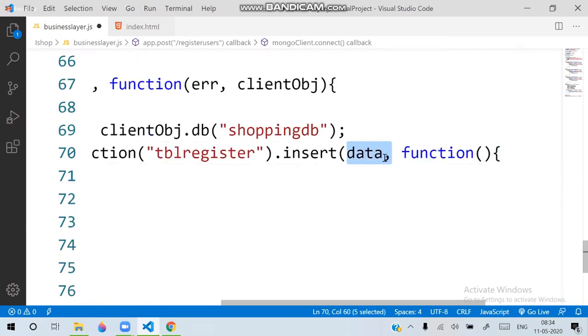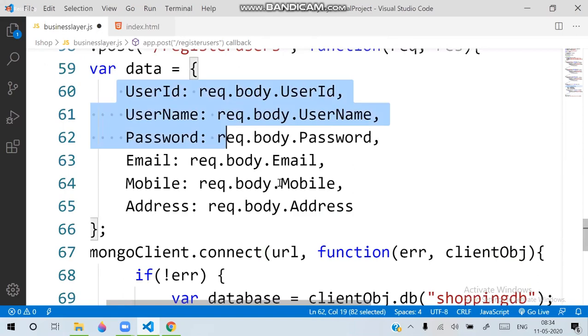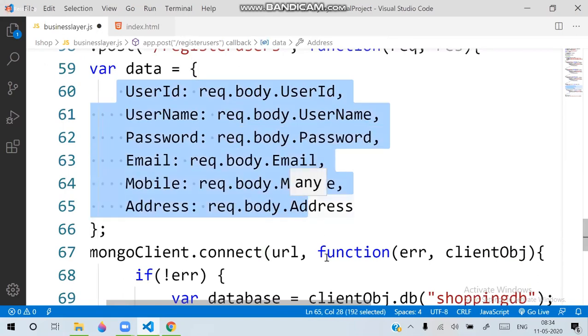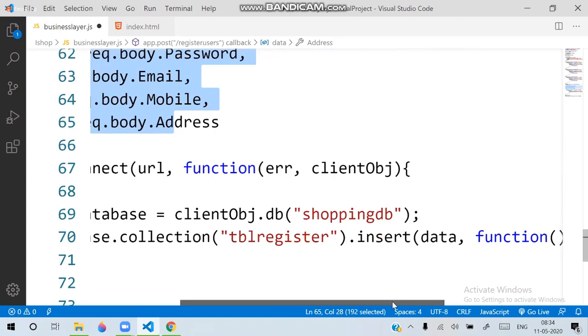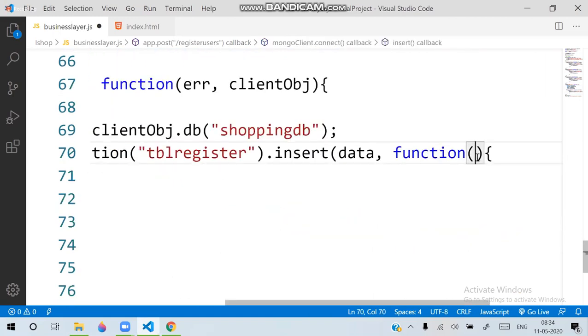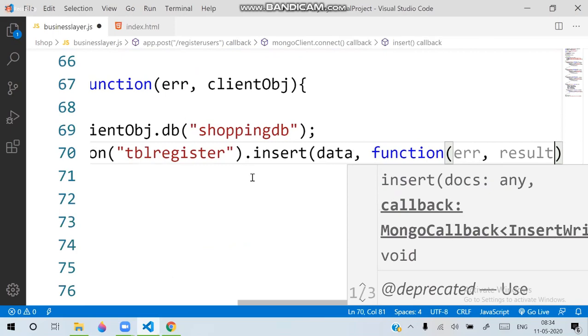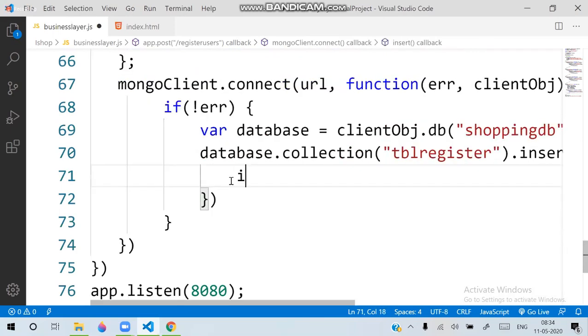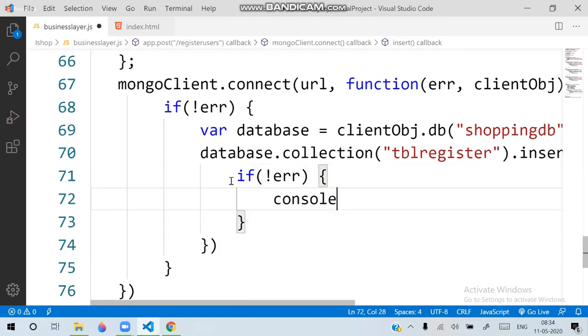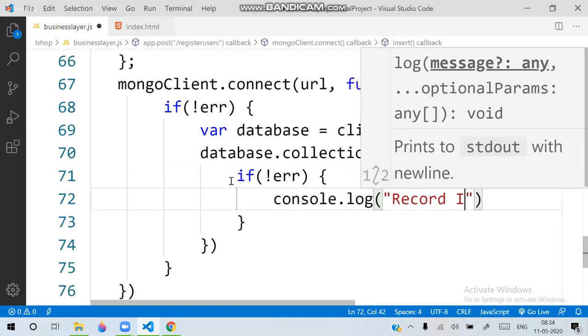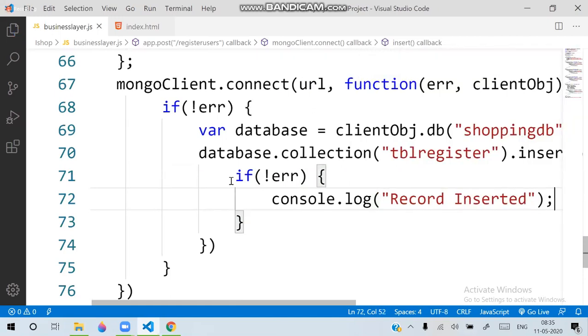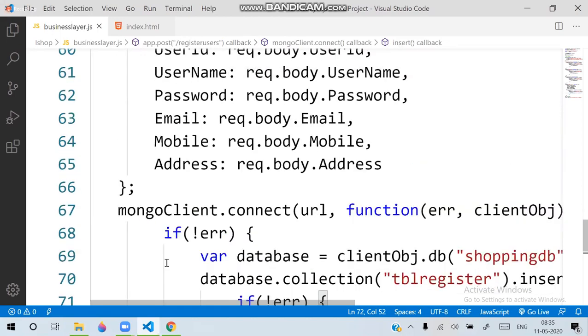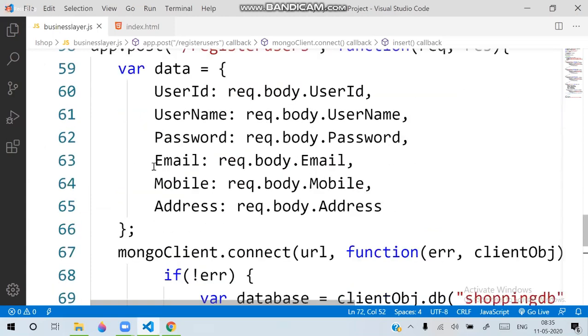The data is coming from the form. We collected the data, and all the data collected from the form body is now sent into the table. In the callback we have error and result. If not error, then it should display a message with console.log saying that the record is inserted. This is how we write the logic for the post method.